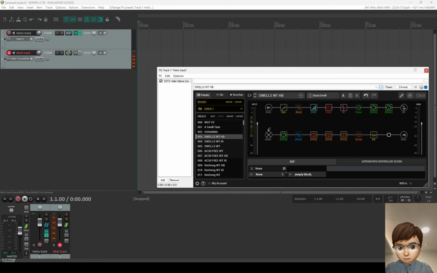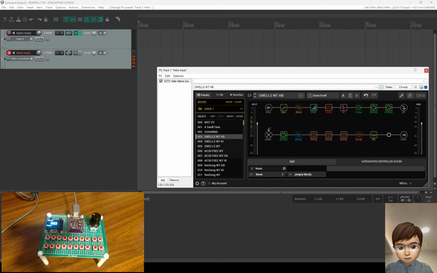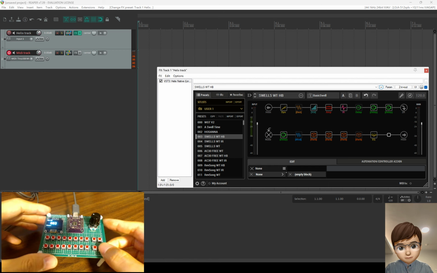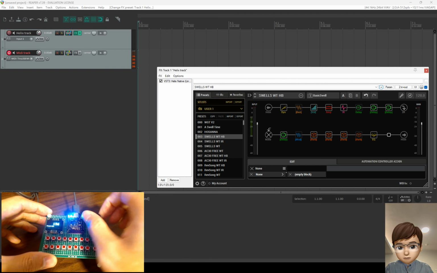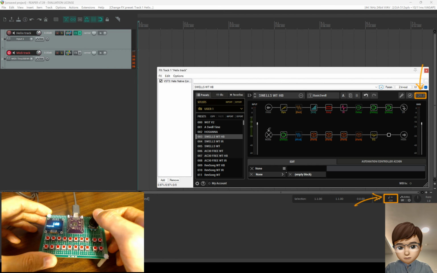For the BPM control, I created a custom mode switch to enter the BPM adjustment mode. Then I used the encoder to adjust the BPM value and pressed the encoder to confirm.